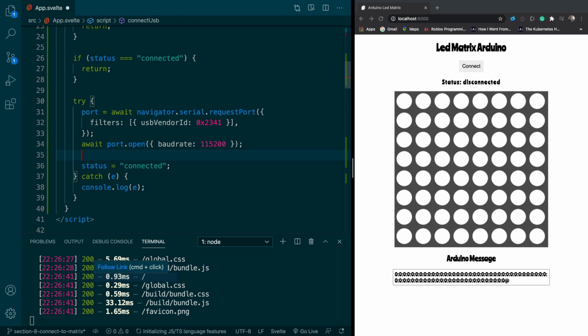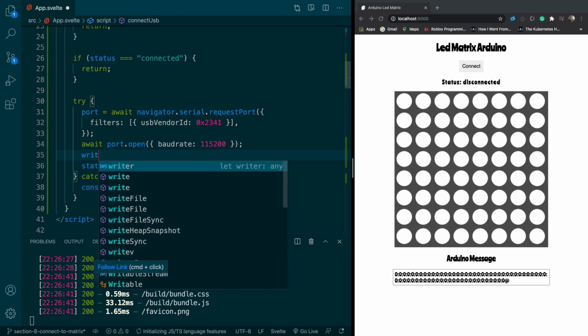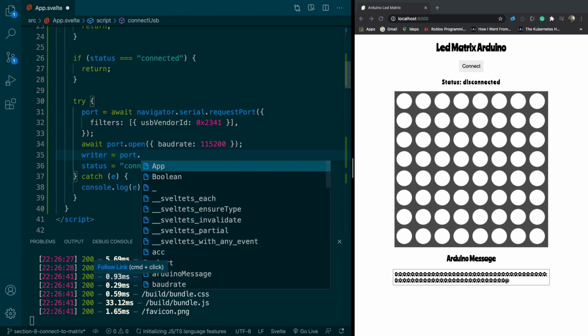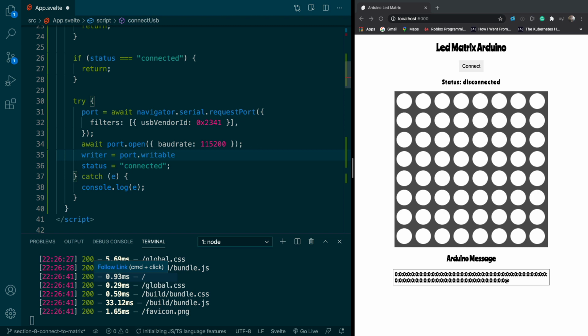So now what we want to do is set the writer. I'm going to say port.writable, which is a stream, .getWriter. There's a bunch of weird objects with this, but basically you want that. You want to set the writer variable to this, which will allow you to send messages to the Arduino. So that looks good. Now we have the writer, and it is connected. So we can save that.